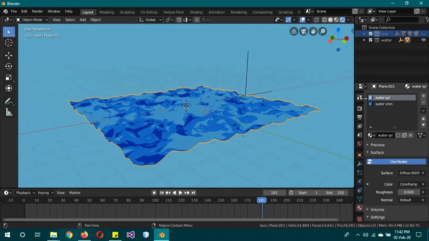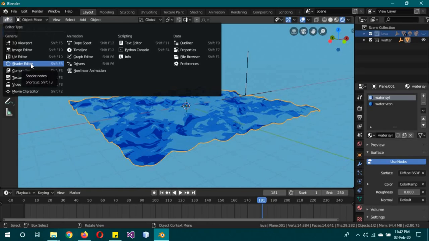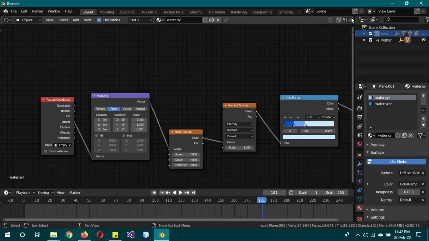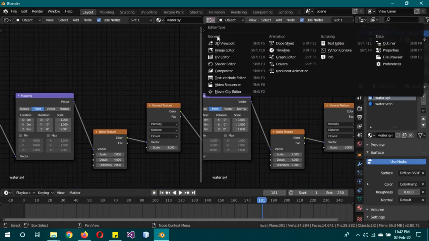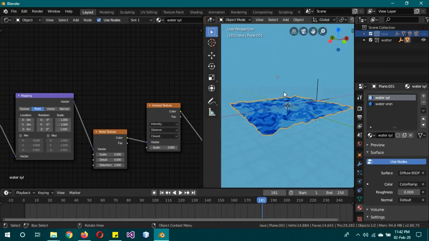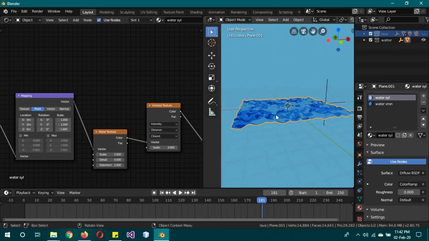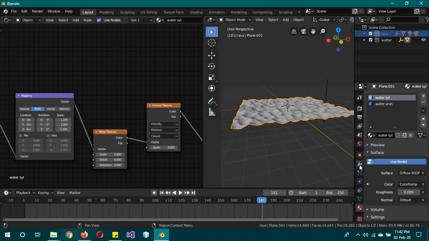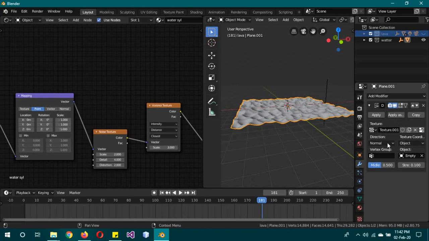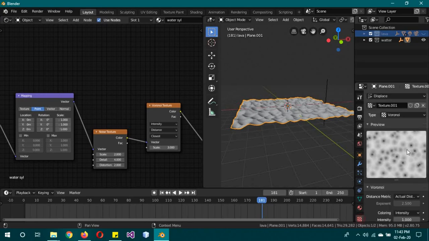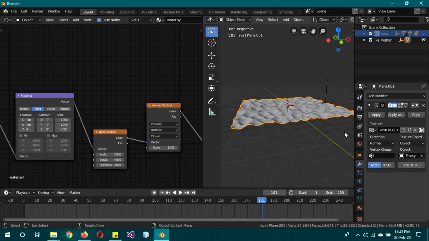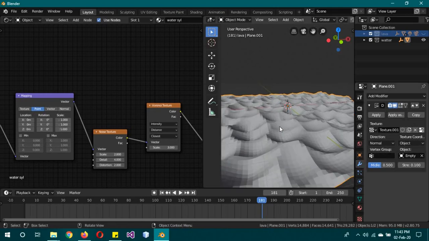So first, this is the water shader. It was originally by Toots Spike Eye, but I will show you another thing in it. Oh, and by the way, if you want to create this water displacement, just add a subdivided plane and add a displacement modifier. In the displacement modifier, add a texture, the Voronoi texture, and you're going to need a lot of subdivisions to do this. So then you'll get something like this.